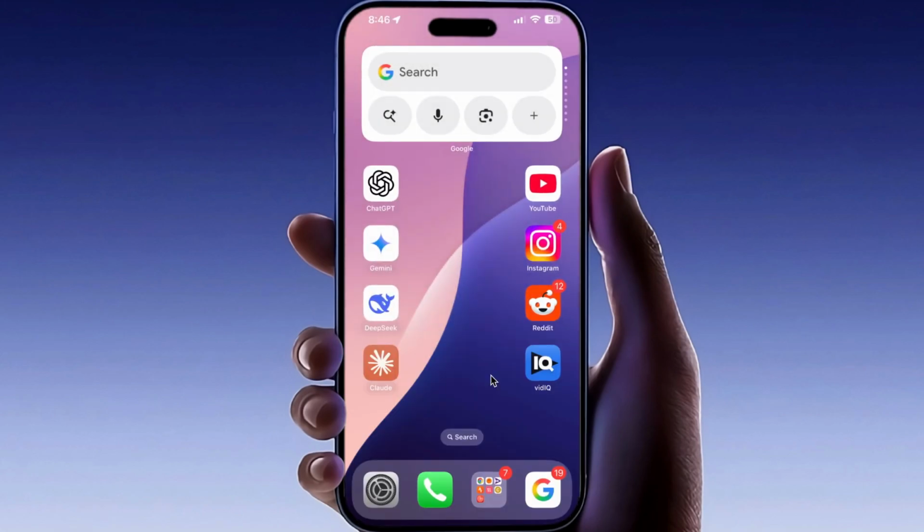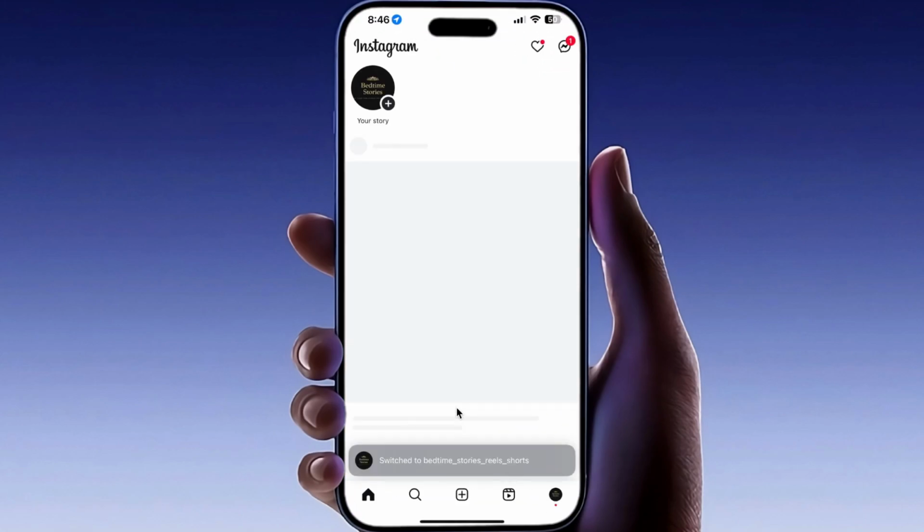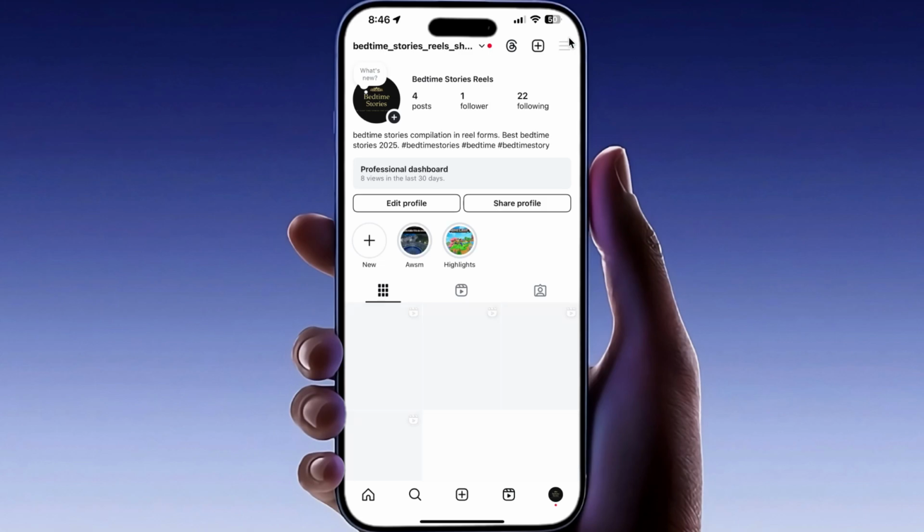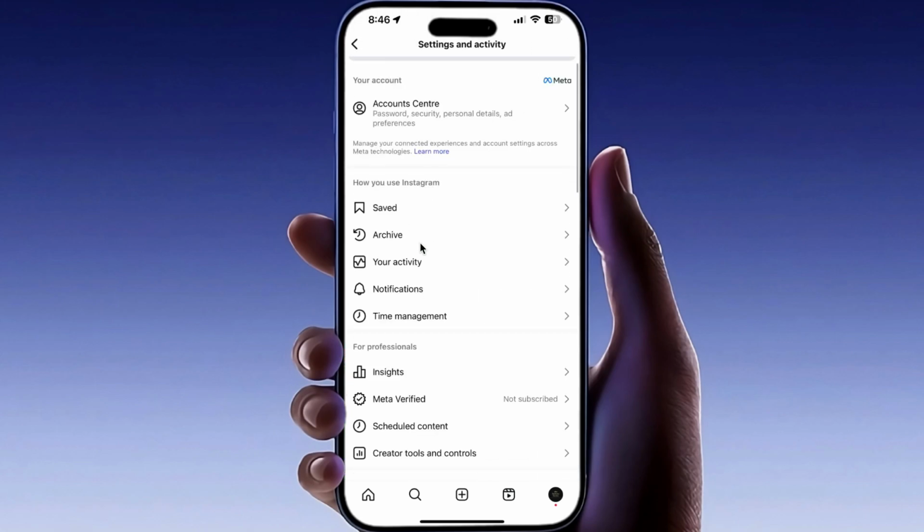Wait it out. Sometimes the best fix for this Instagram temporary block is just waiting. After a short time, try commenting or messaging again, and it should work.